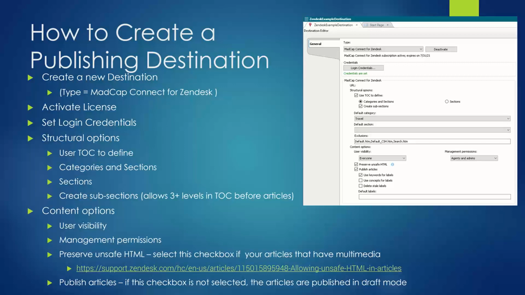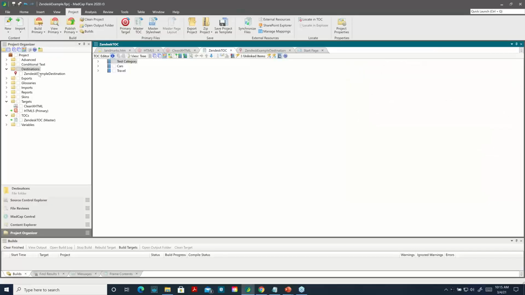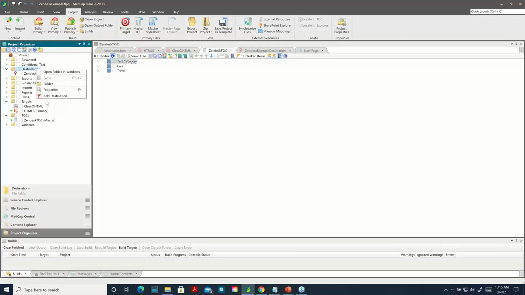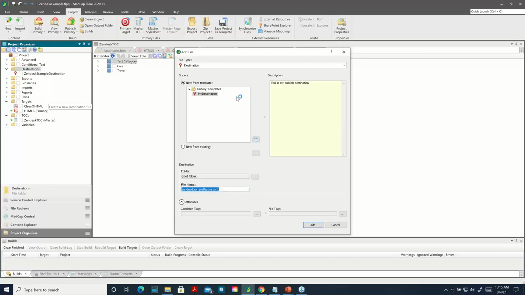Now that you know how to set up your TOC and you have a general idea of themes and styles in Zendesk, let's create a publishing destination. So we're going to go to Flare, and you're going to navigate to your project organizer. And then to create a new destination, I already have one, so we'll look at that after, but you right-click on destination and then do add new destination.